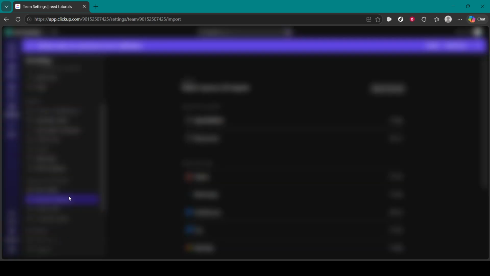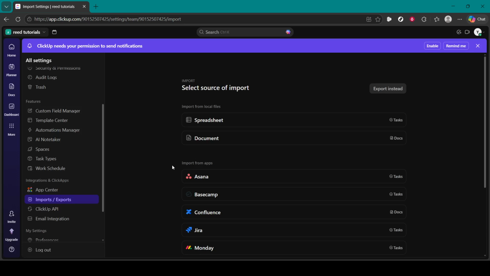Now choose how you want to import. If your information lives in a structured table with rows and columns, like a CSV or an Excel file, select the option to import from a sheet. If your content is text-based, like meeting notes, outlines, or a document you want to turn into tasks, choose the document option. This choice simply tells ClickUp how to interpret your file so it can place everything correctly.